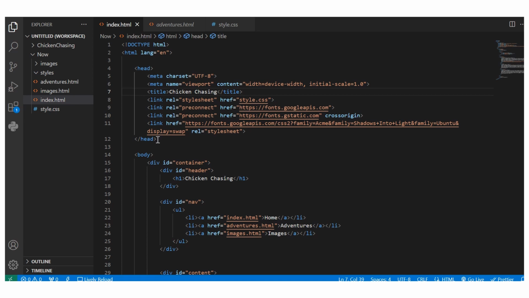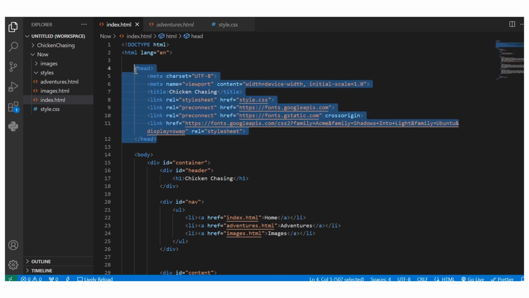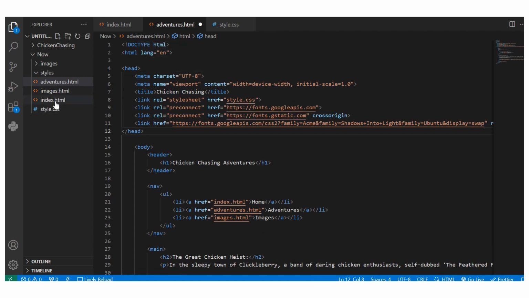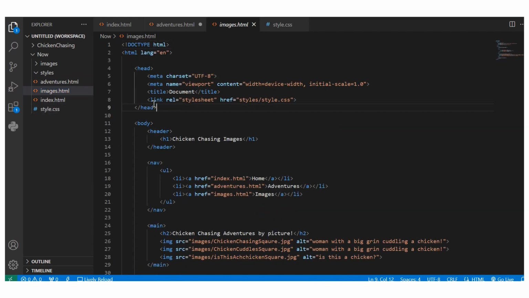But we need all of this data, so I'm just going to grab it and I'm going to toss it onto the adventures page, so you can see that looks quite different. And I'm also going to throw it onto the images page.